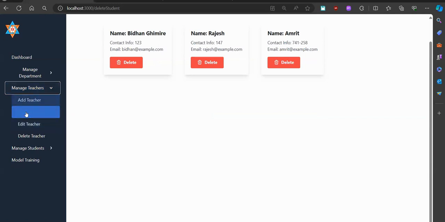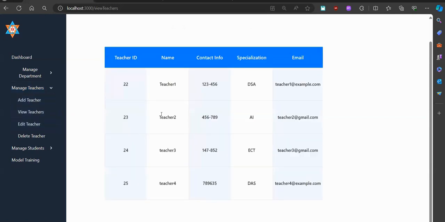As you can see, there are essentially four teachers: teacher one, teacher two, teacher three, teacher four, and only these teachers are allowed to log in into the system. After being logged in, they can initiate the attendance by face prediction. This is the purpose of this admin web app.